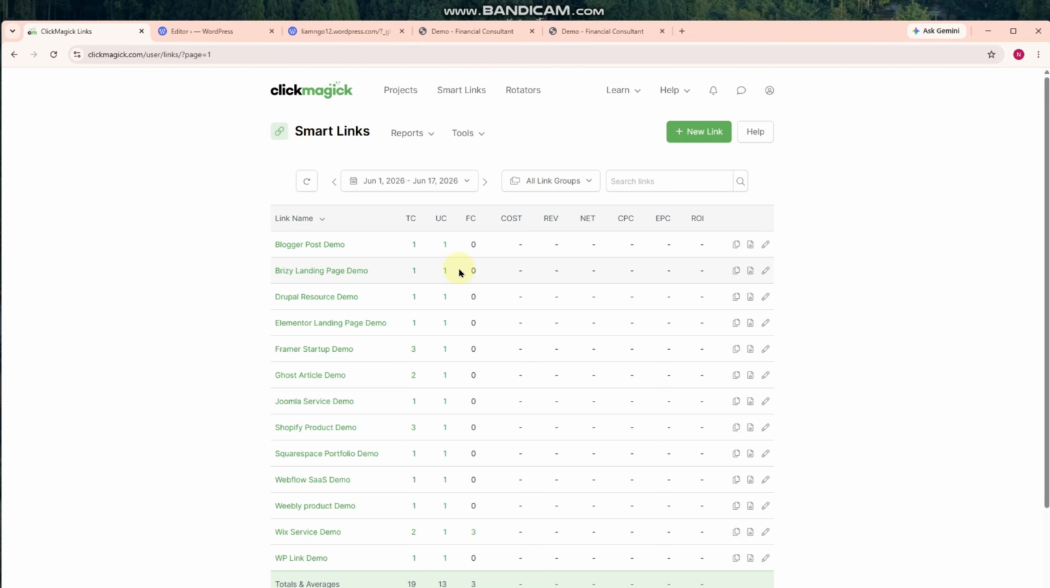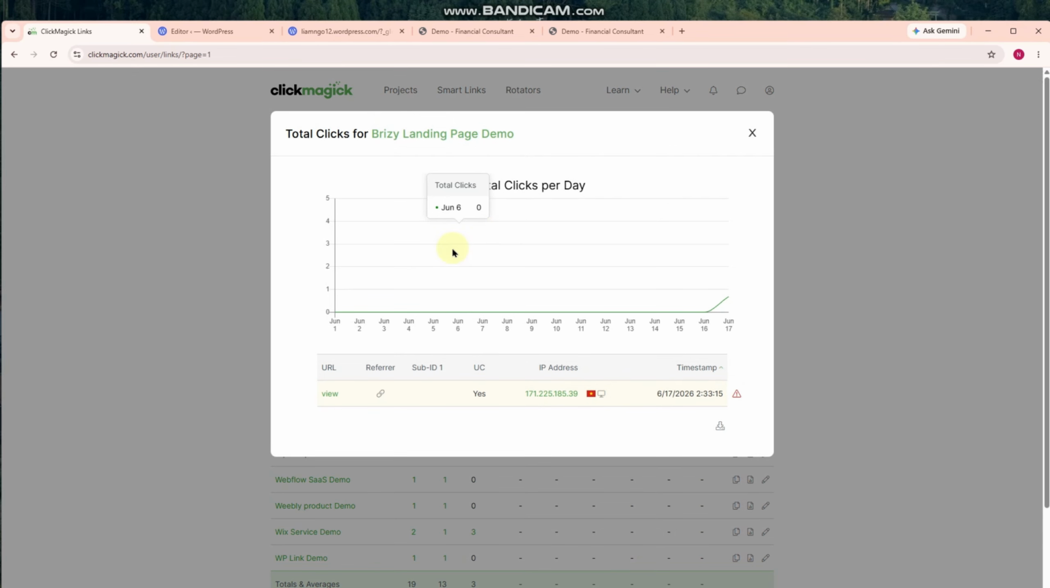The main report shows total clicks, unique clicks, flagged clicks, cost, revenue, net profit, cost per click, earnings per click, and return on investment. Inside the click details, I can review the clicks per day chart, link view, referrer, sub-ID 1, unique click status, IP address, country flag, and timestamp. Now, the Brizy button on my WordPress demo page gives me clear click data inside ClickMagick.